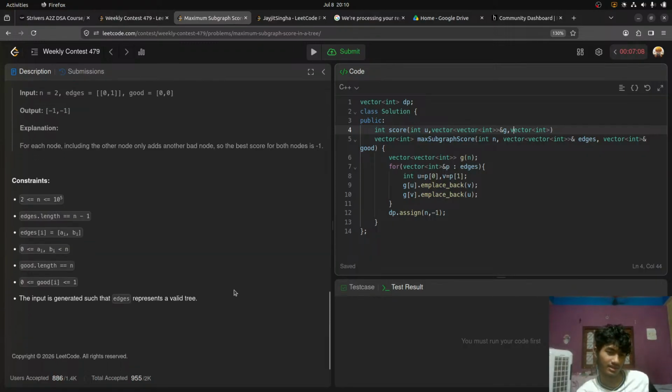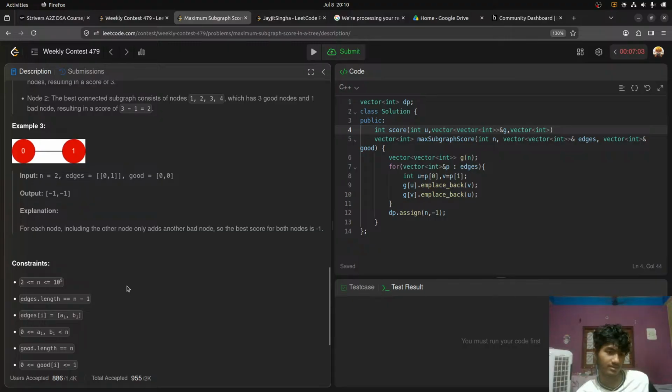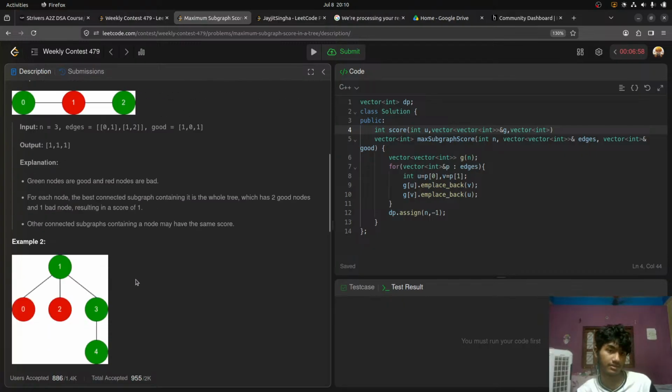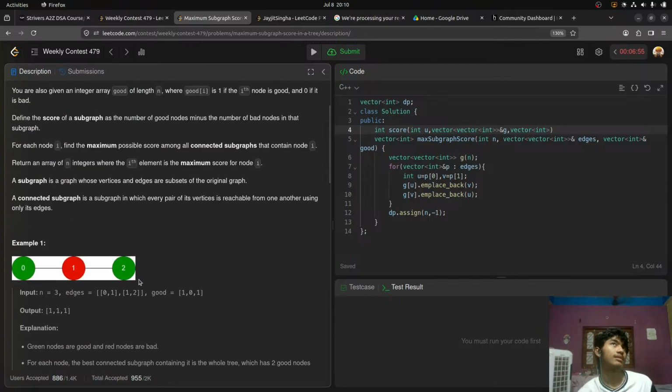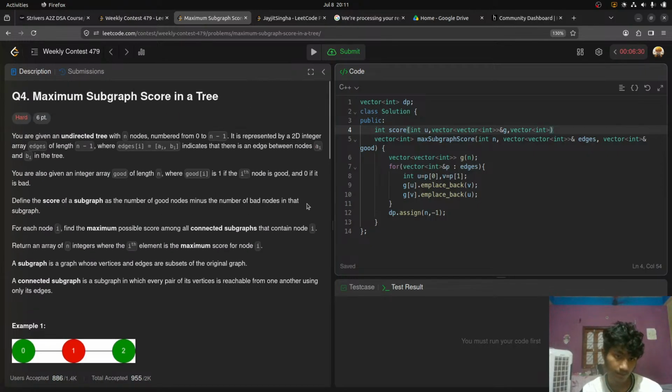Okay, so what is the constraint here? The n is just 10 to the power 5, right? And there will also be some edges as well, and for each one I'll have a new visited array, which, yeah, I'll get a TLE in the way I'm thinking of solving this problem. Alright guys, I think that's it. I think I will not be able to solve this problem.